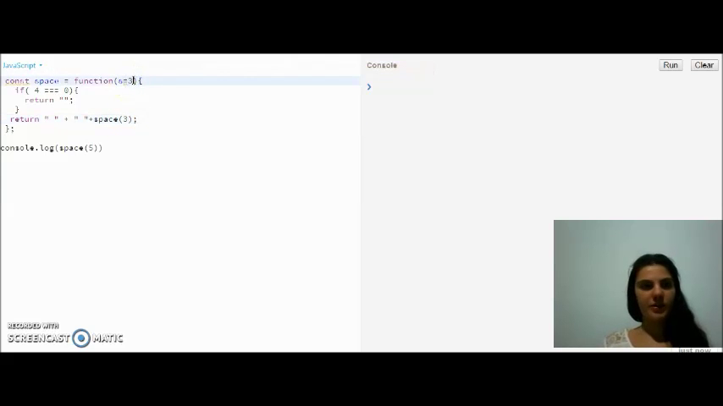S is now 3. It checks whether 3 is equal to 0. It isn't, so it does space plus the function with 3 minus 1. 3 minus 1 is equal to 2, so s now is 2. 2 is not equal to 0, so it does space plus the function with 2 minus 1. 2 minus 1 is 1. S now is 1. It checks whether 1 is equal to 0 or not. It isn't, so it does space plus the function with 1 minus 1.